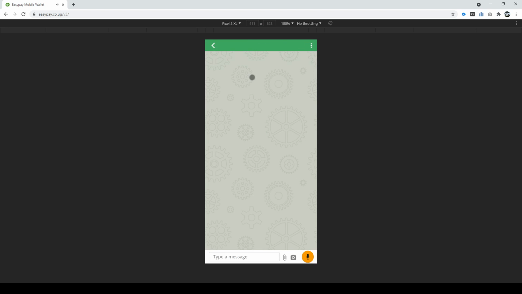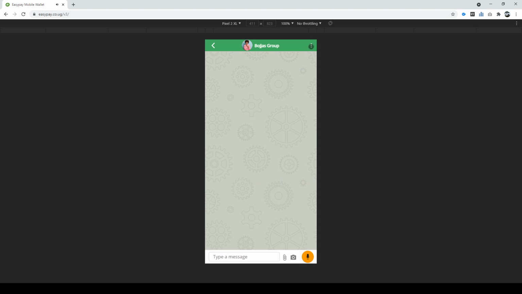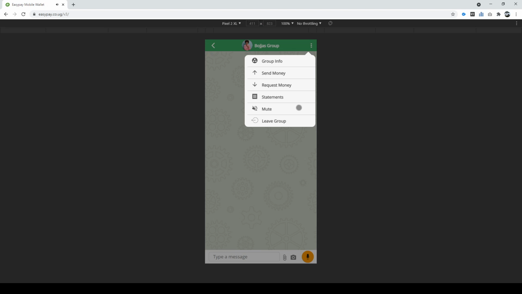Now, when you go into it, it's similar to how a WhatsApp group works. You can share audios, you can share photos, you can share documents, videos, etc., and messages, obviously. But what's interesting with this one is that you have two more features, which is send money and request money. Also, if you go up here into the options, you will notice there is a statements. This is good for transparency, to show all the different statements, how money put in, how money left. There's also send money and request money.